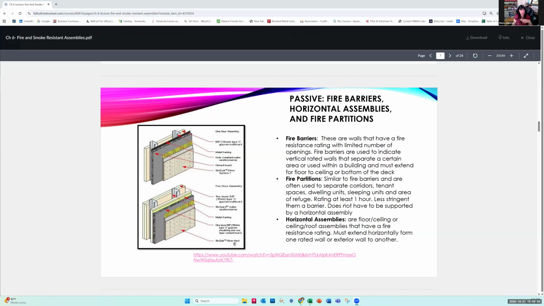So those are kind of dumbed down to 1 hour, less stringent than the barriers. The barriers are more strict, probably 2 hours, but they can even be 3 hours. It just depends. A partition does not have to be supported by a horizontal assembly. It can be just vertical, just the wall, and it doesn't necessarily mean that the ceiling or the floor has to be fire rated. It's just dealing with a partition so that it keeps it from penetrating to the next person.